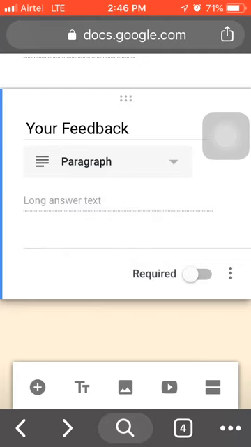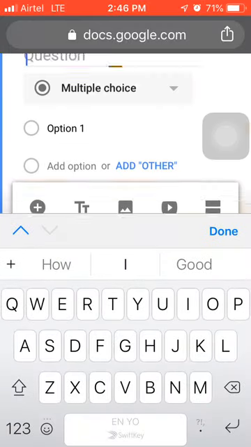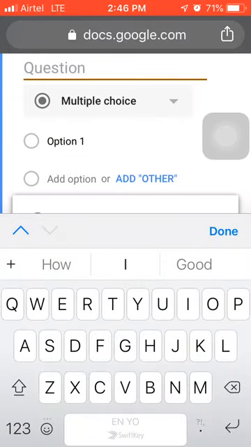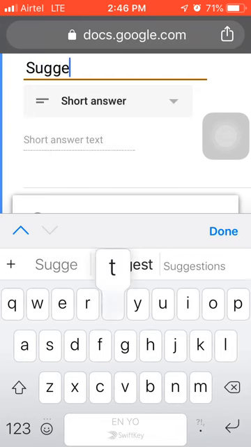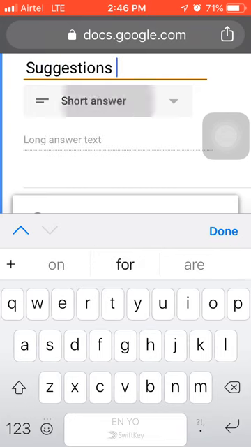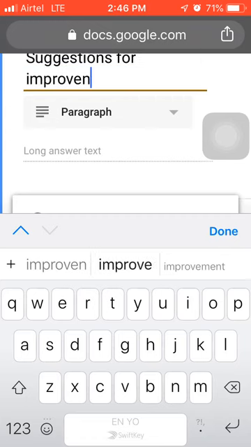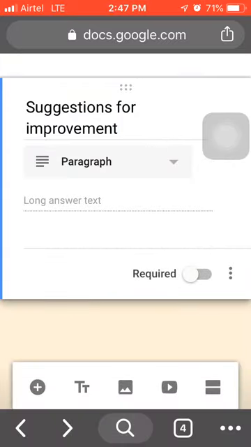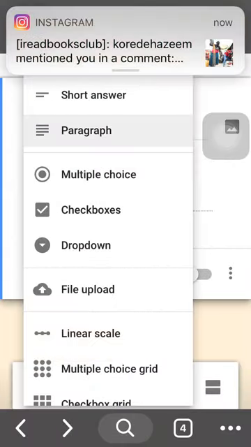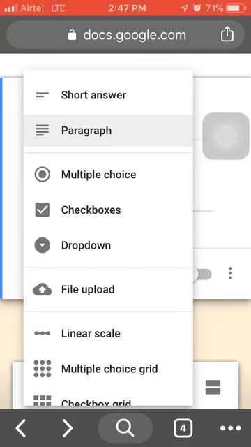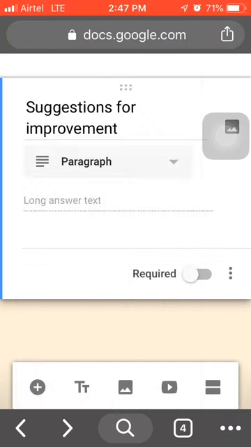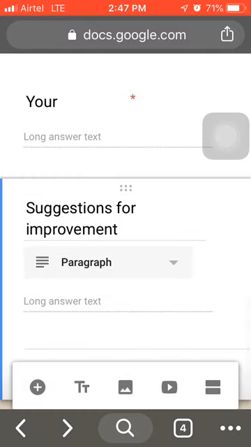Then the next one, which we think is the last one, is suggestions for improvement. Now this can be compulsory or not, depending on what you want. You might decide to leave it not compulsory for them to answer. I don't think it is necessarily important for you to make it required, but you have to make sure this is in paragraph and not any other way. So it has to be in paragraph.